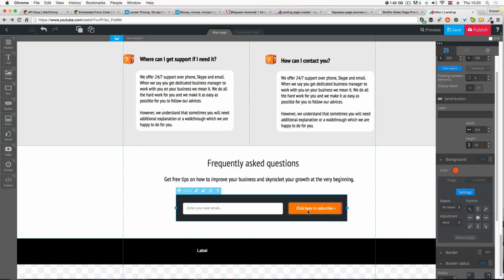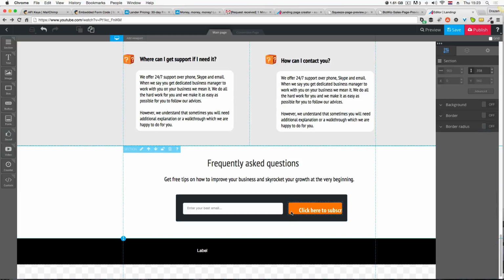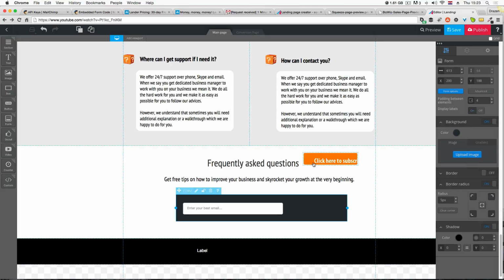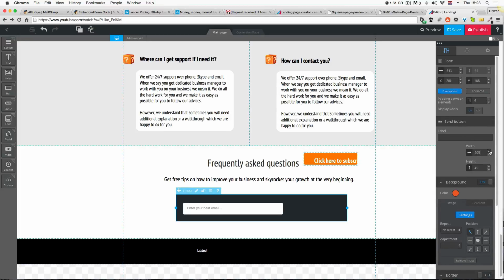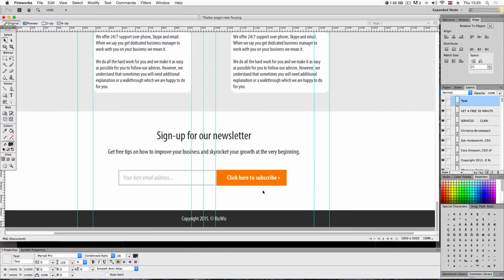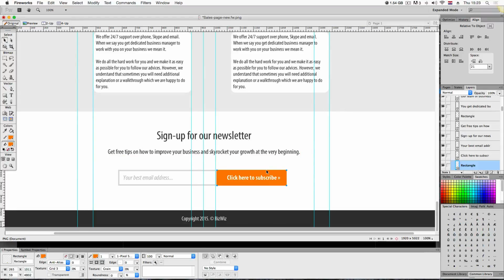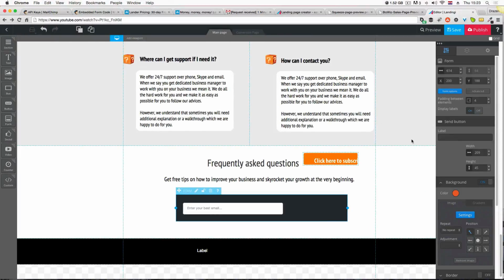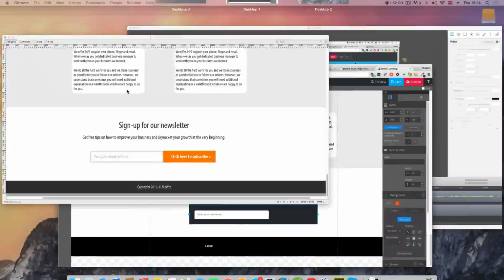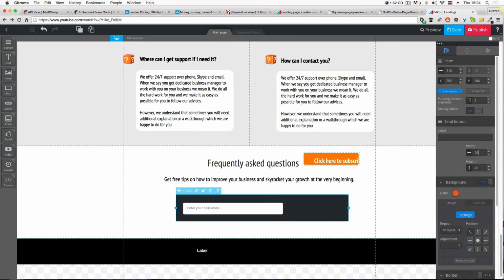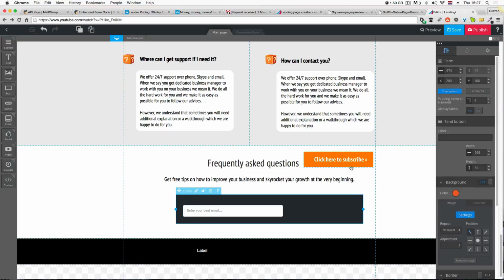Adjustments, and try to enlarge this area here for the button. So let me just see. Width, height. Let me just see how big my button is. So it's 265 by 59. Okay, now it looks better, 265 by 59. Okay, so our button is now set up.